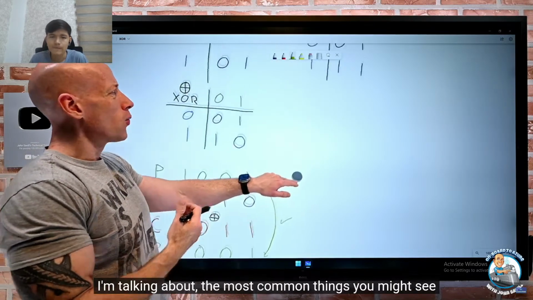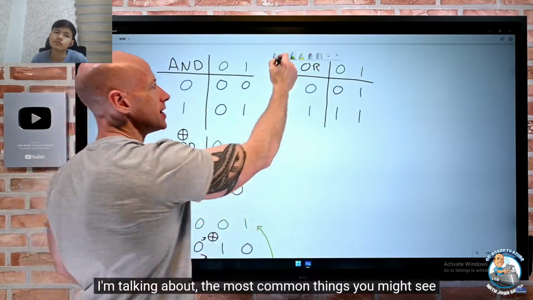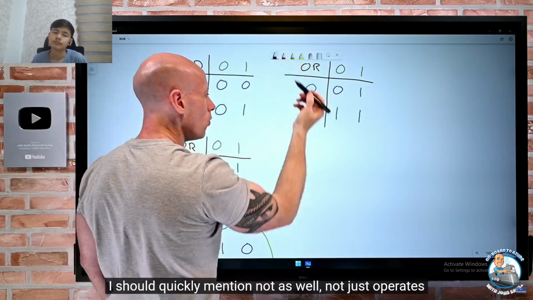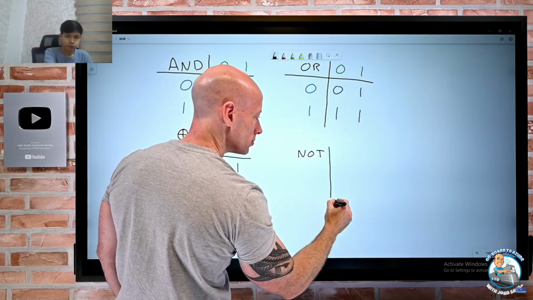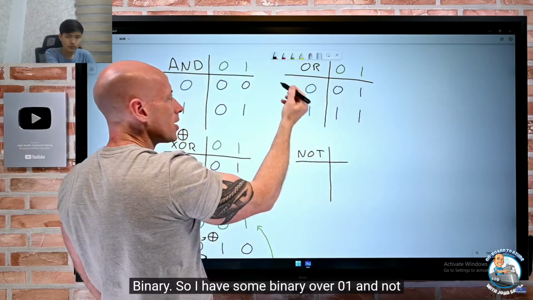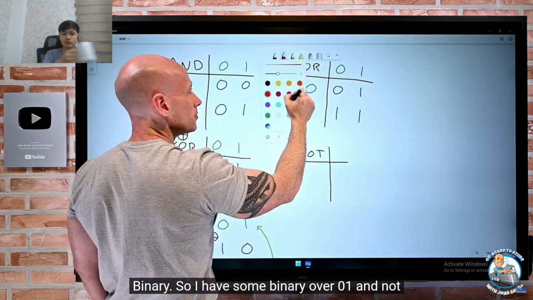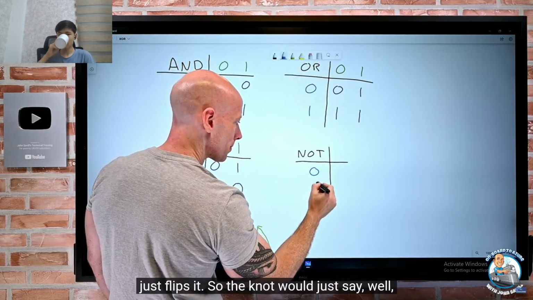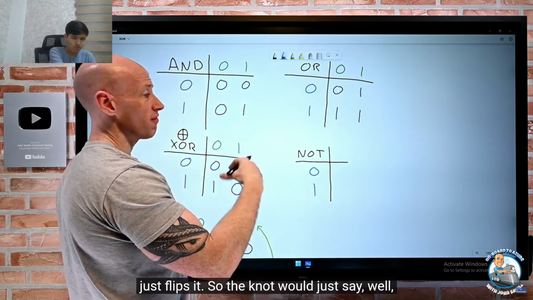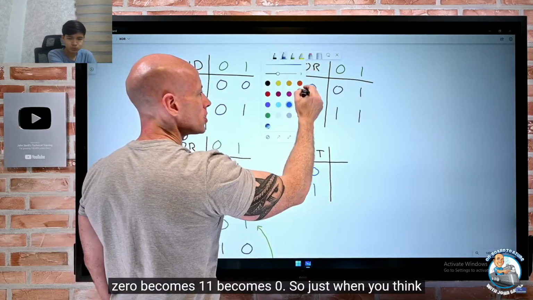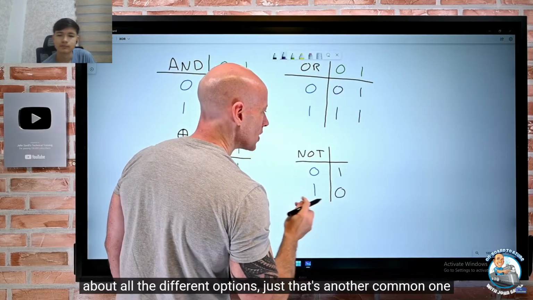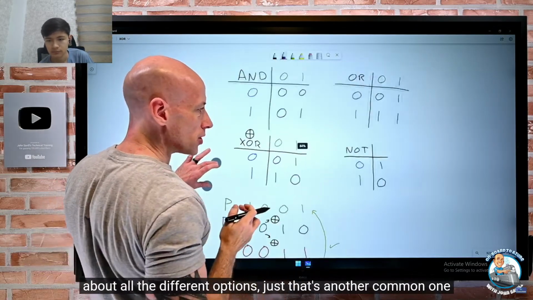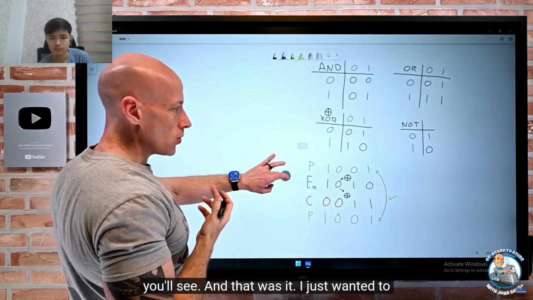I guess when I'm talking about the most common things you might see, I should quickly mention NOT as well. NOT just operates on a single binary. So I have some binary, 0 or 1, and NOT just flips it. So 0 becomes 1, 1 becomes 0. When you think about all the different options, that's another common one you'll see.